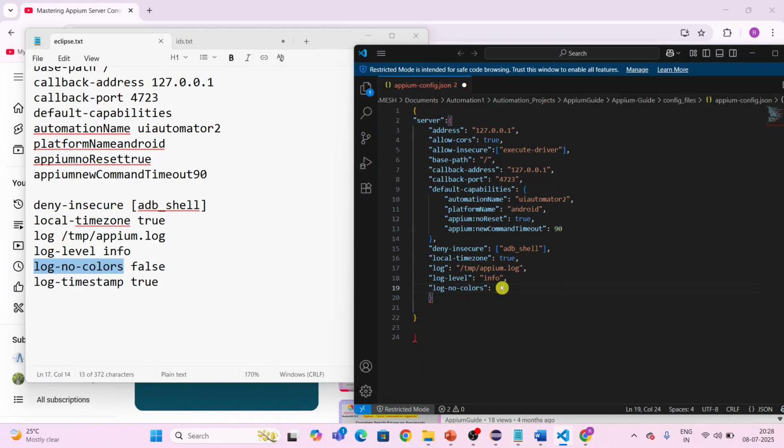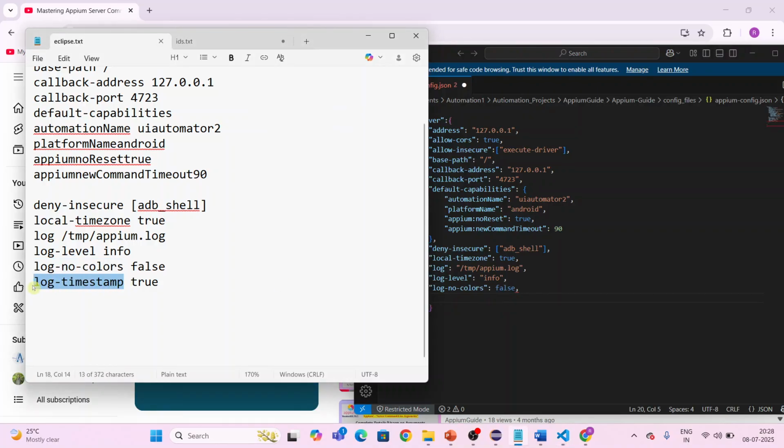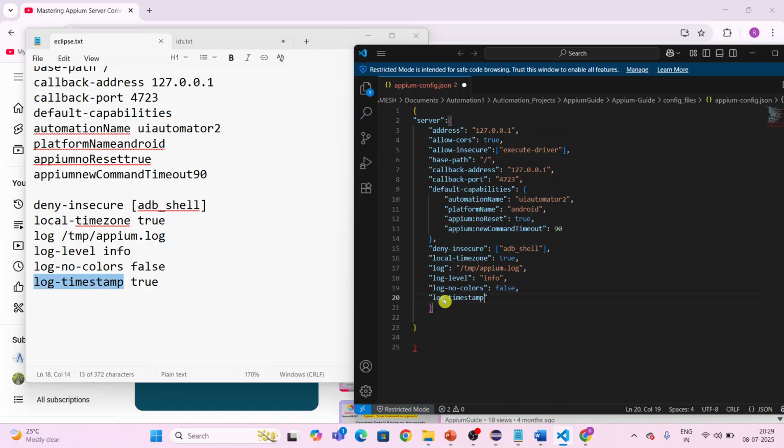False, and log timestamp. So these are some; you can add some more based upon your requirement. This is a boolean value. Okay, so these are the log settings for Appium.